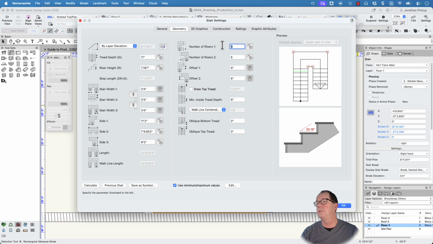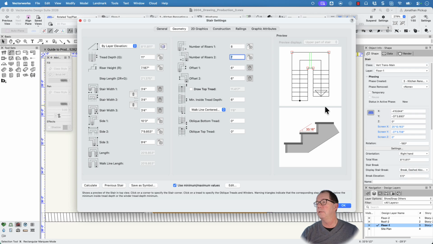So I can have 9 at the start, go up. I could have 8 to start with, and then 7 at the top. And I can play with those until I get them to do what I want, but I don't have to come back and check my offsets. And you'll notice that these lengths don't change other than the risers, number of risers, number of treads, and the landing. So to me, that's a really cool trick to be able to do that.